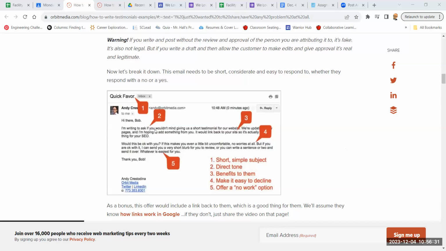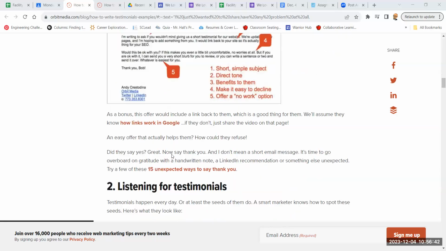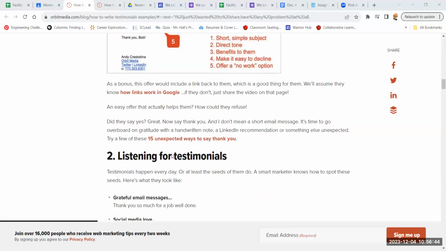You want to make sure you're asking and telling them exactly what you're looking for, the benefits to them, and if it's easy to decline, they will, or an offer that they're not going to have to do any work for it.